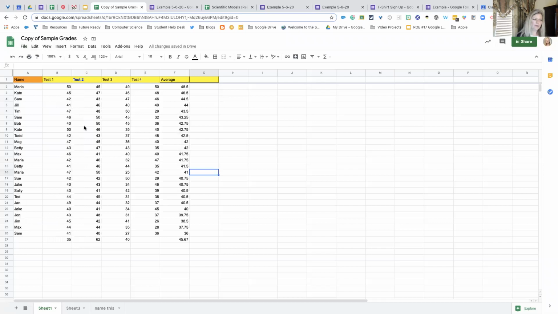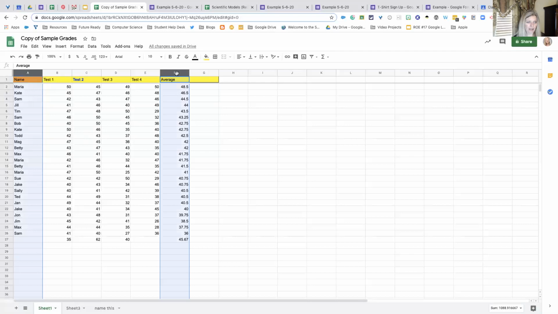So now what if I want to create a chart? If I want to have all of the names in a chart and the averages, so if I want to highlight two columns that aren't next to each other, I need to hold down the Control key or the Command key. Control keys on a Chromebook or laptop, Command keys on a Mac. And if I hold down the Control key, then I can go to a couple different places for the chart.